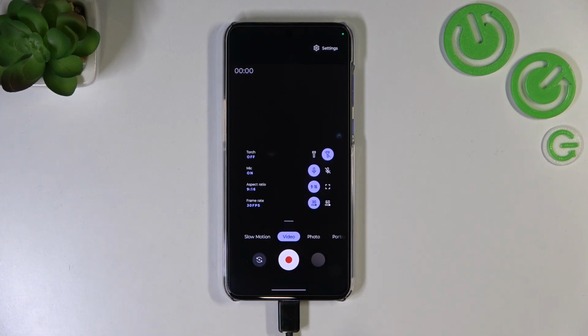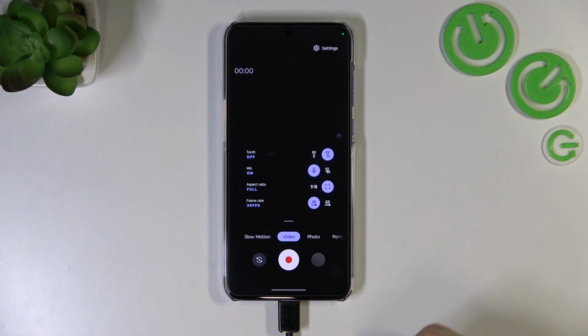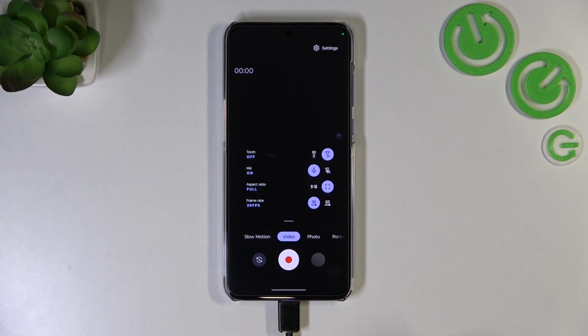In the aspect ratio, we've got 9:16, and also the full option, which will simply elongate, or open the camera on the full screen. And we've got also the frame rate. We've got 30 frames per second or 60 frames per second, and it's of course up to you.